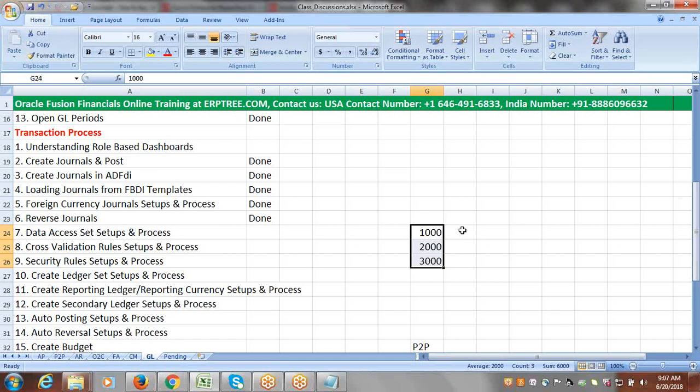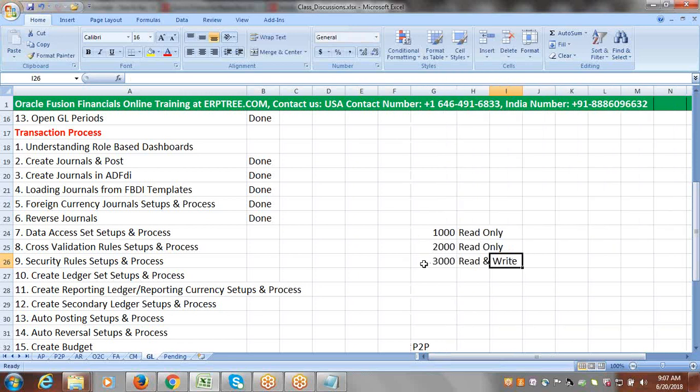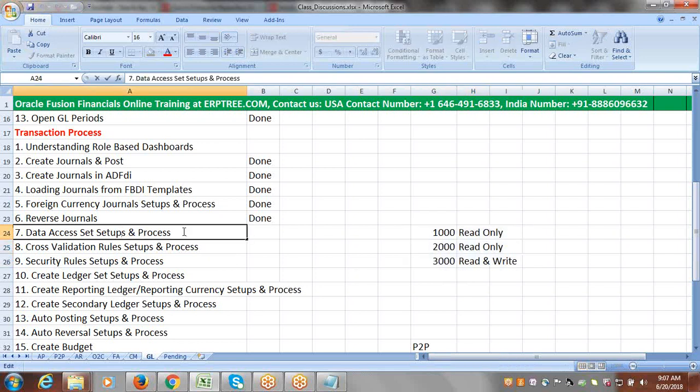So now we will set 1000 read only access and 2000 also read only. For company 3000 we will give read and write privileges, meaning full privileges. So we have three balancing segment values, 1000, 2000, 3000. For 1000 and 2000, say we want to give read only privileges. For 3000, read and write privileges. How to set these privileges? By using the data access set. We'll go and see now.